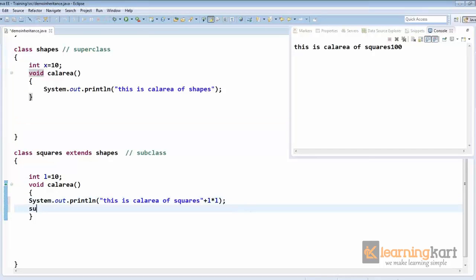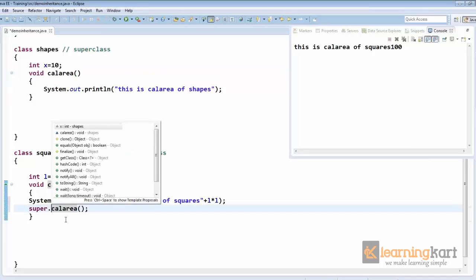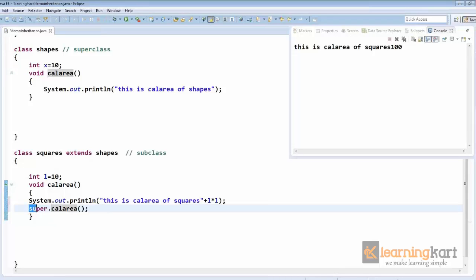So if I write calArea here, this will again refer to the calArea which is in Square class. So in case I need to refer to the superclass one, I need to add the keyword super here. This super keyword can be used to refer to any variable from the superclass. It can be used to refer to any method from the superclass.